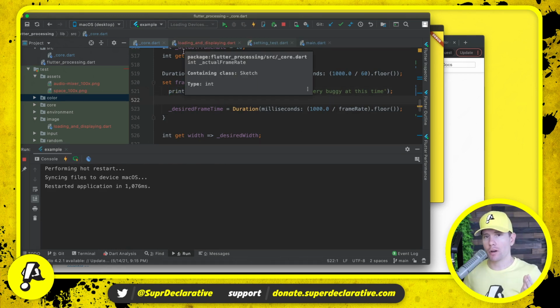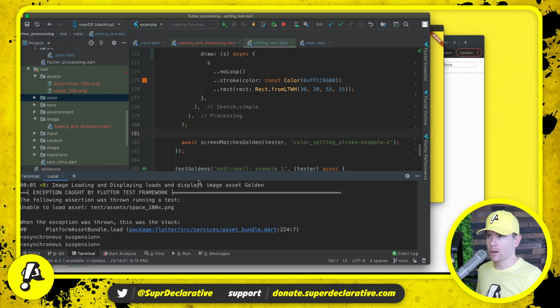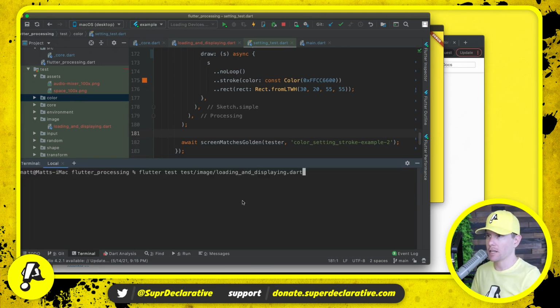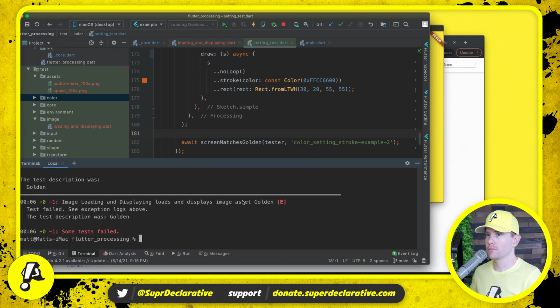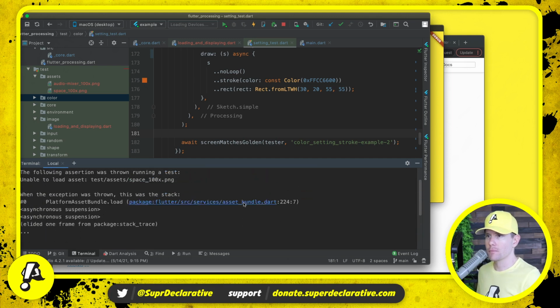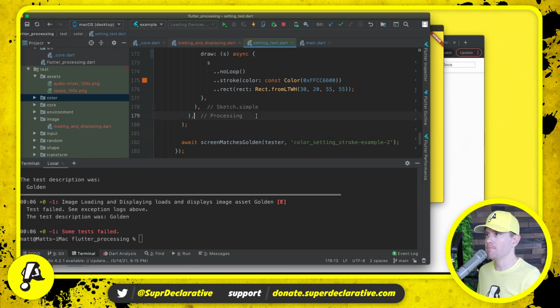Now that doesn't solve our problem, that just gives us an opportunity to solve our problem. If we come back to this test, and let's prove this to ourselves, let's prove that the test still doesn't work. Okay, unable to load asset, fine.